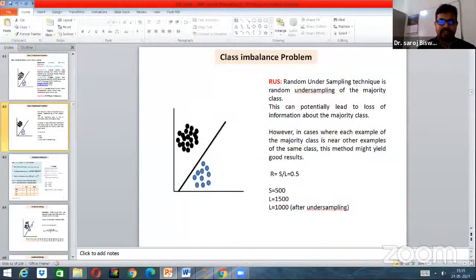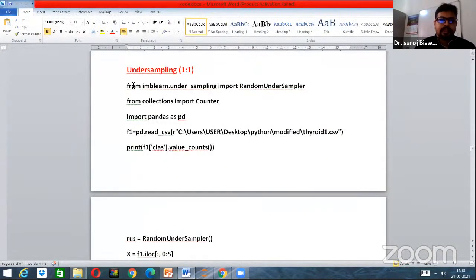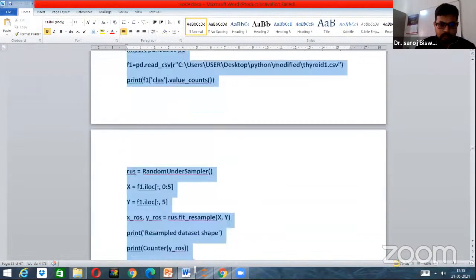See how much the accuracy is changing when we use the undersampling method, and then we can draw some conclusions on that. So the first undersampling method we have discussed was the random undersampling method. So this is the whole code.